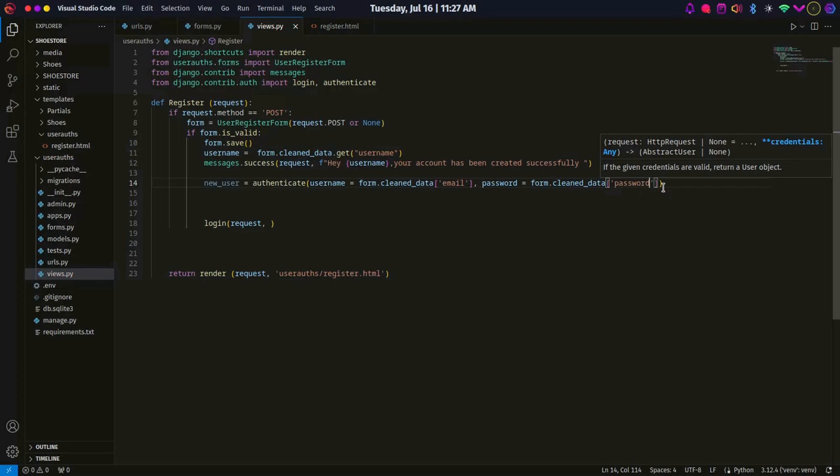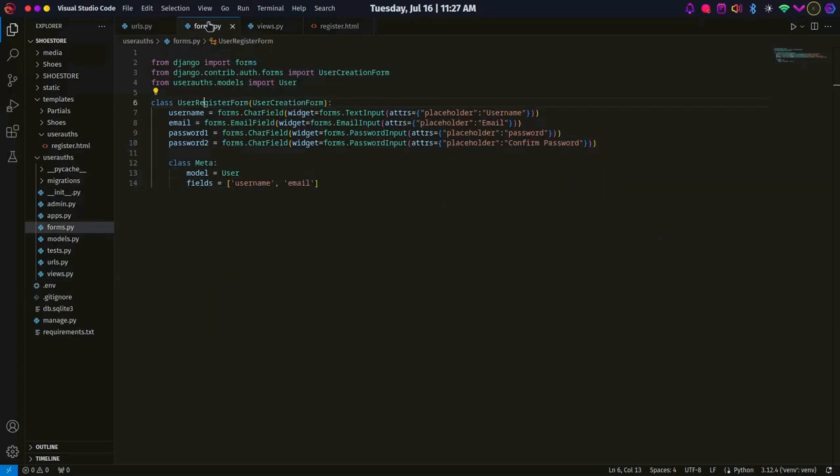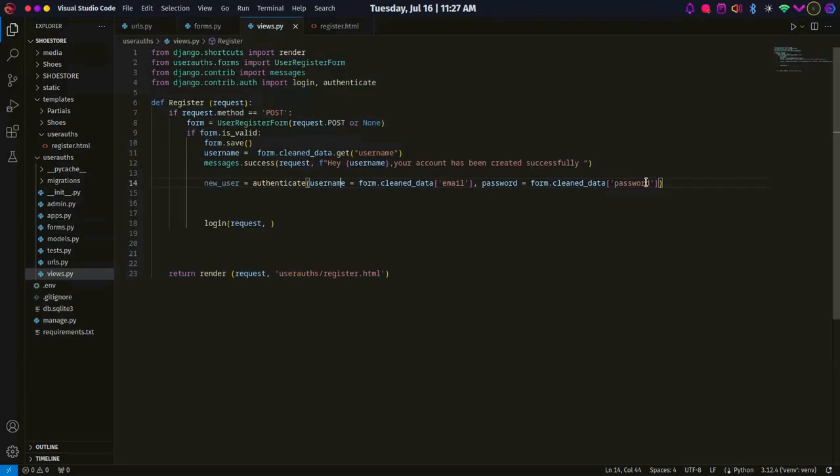Call it whatever you want. The thing is, you want to authenticate the email and the password. These fields, the email and the password, are the fields that we passed here. Yes, actually password1, like that. Then login, when we are logging in, we want to authenticate this new user. So it's request, then we pass new_user, like that.